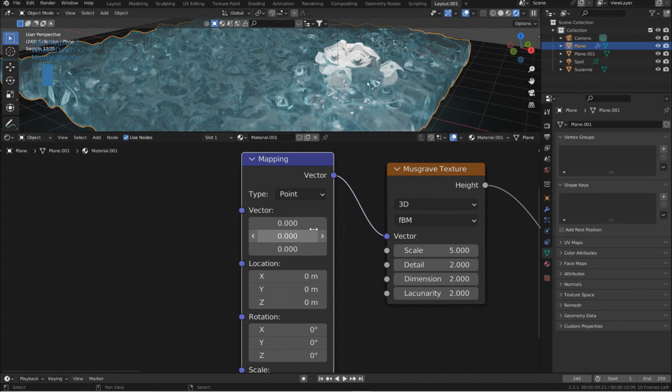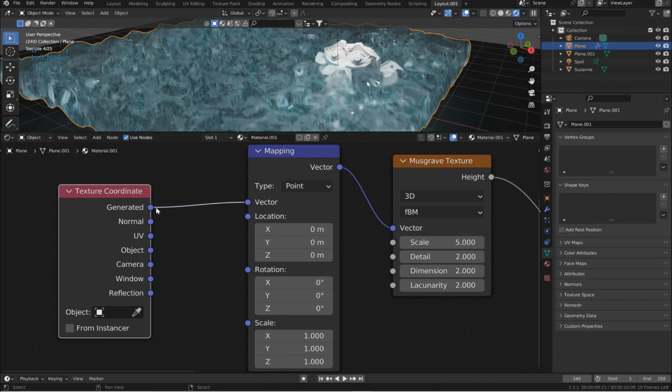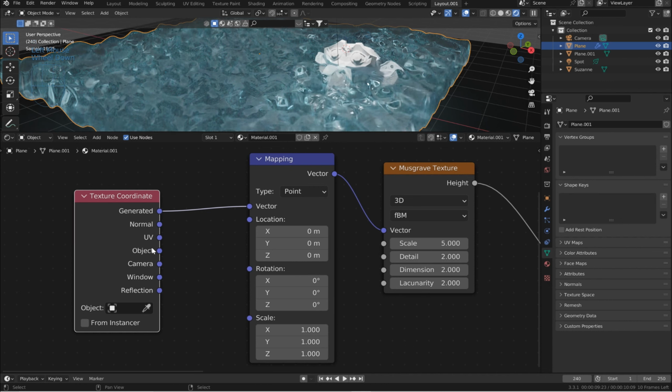I don't need my timeline right now. And then from the top vector, I'll type in COOR and get a texture coordinate. And see, do I want this to object? I think I want it to object.